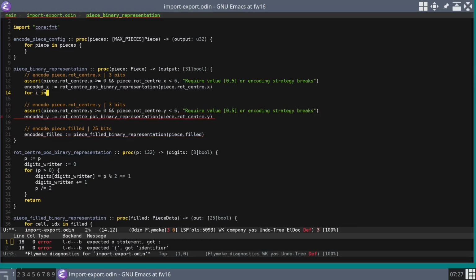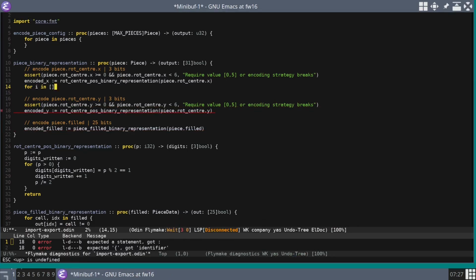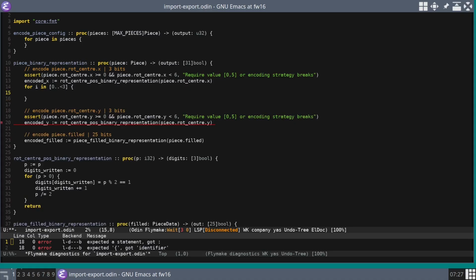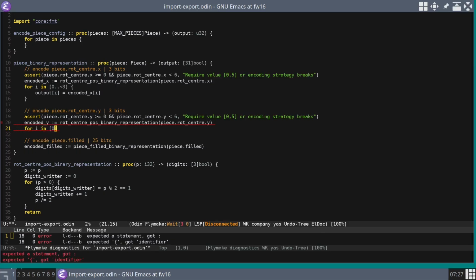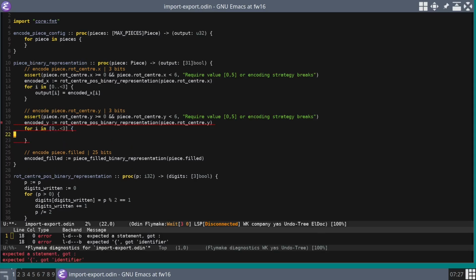So for I in 0 less than 3. Output at I is equal to encoded x at I. For I in 0 to 3, output at I plus 3 equal to encoded y at I. Quite angry. What have I messed up?